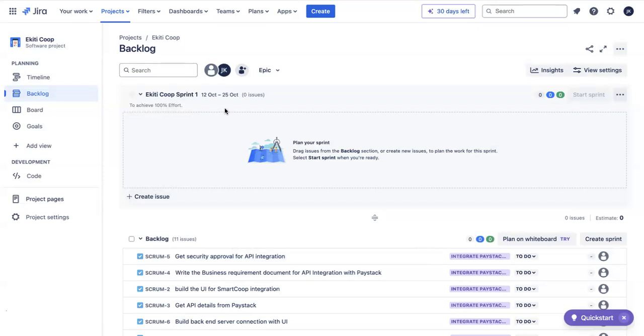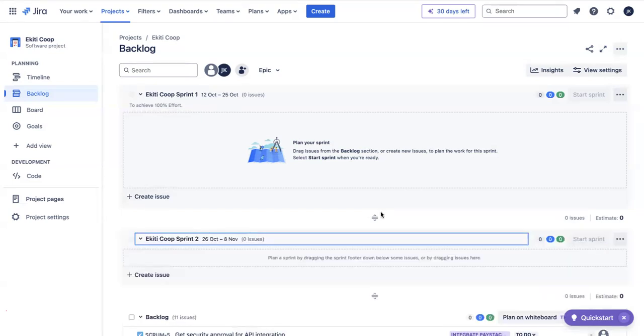I can also create a future sprint, even while I've not started the first sprint. I'll just come to this corner, click create sprint, and it will automatically turn into a Kitty Coop sprint 2. And you can see, because this one is October 12 to 25, it is already suggesting this to be October 26 to November 8.